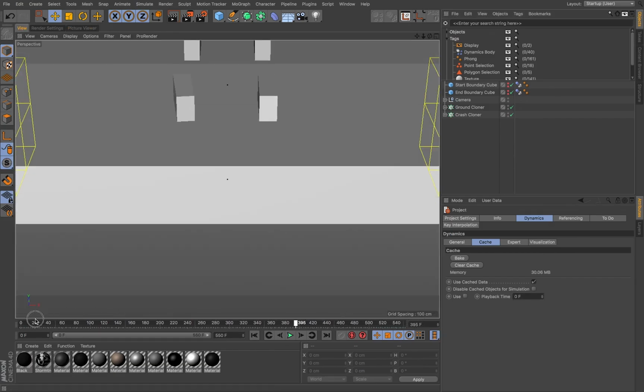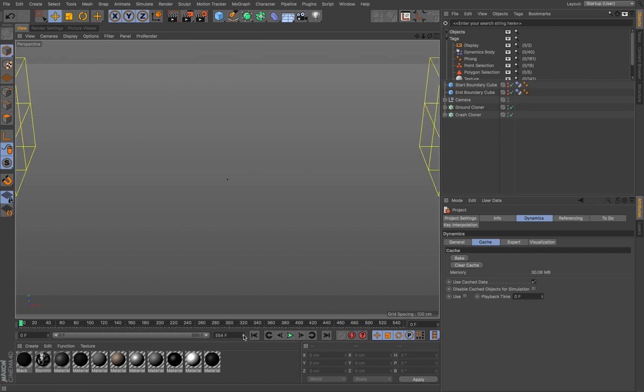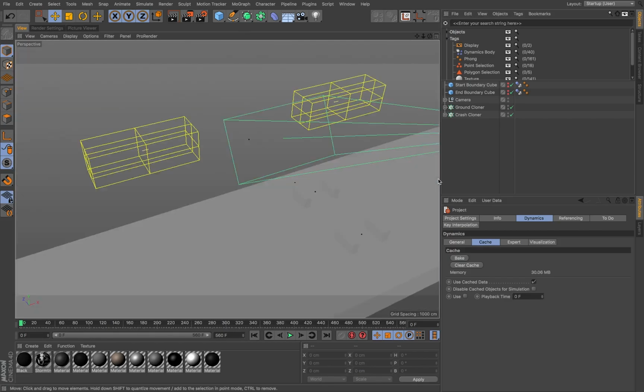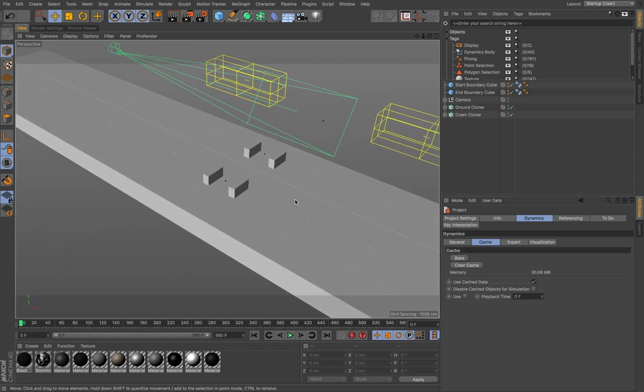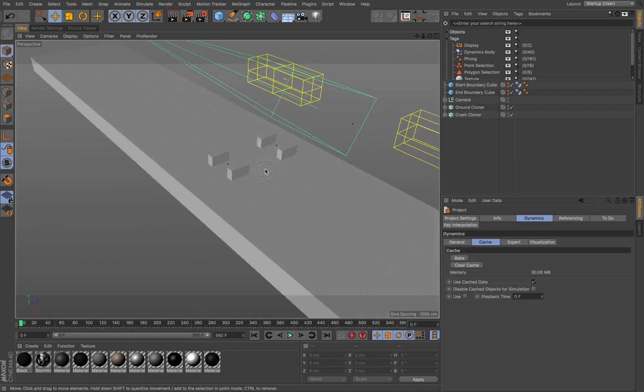Yeah, that's good. Let's just be safe. Let's put 560. So when it comes to rendering, I normally use Redshift, but obviously it doesn't really matter. It works with any renderer.